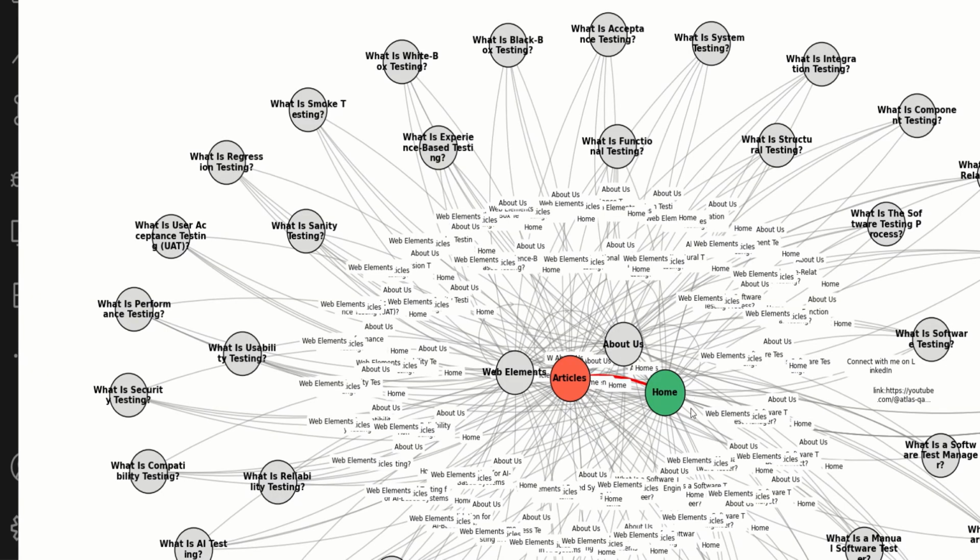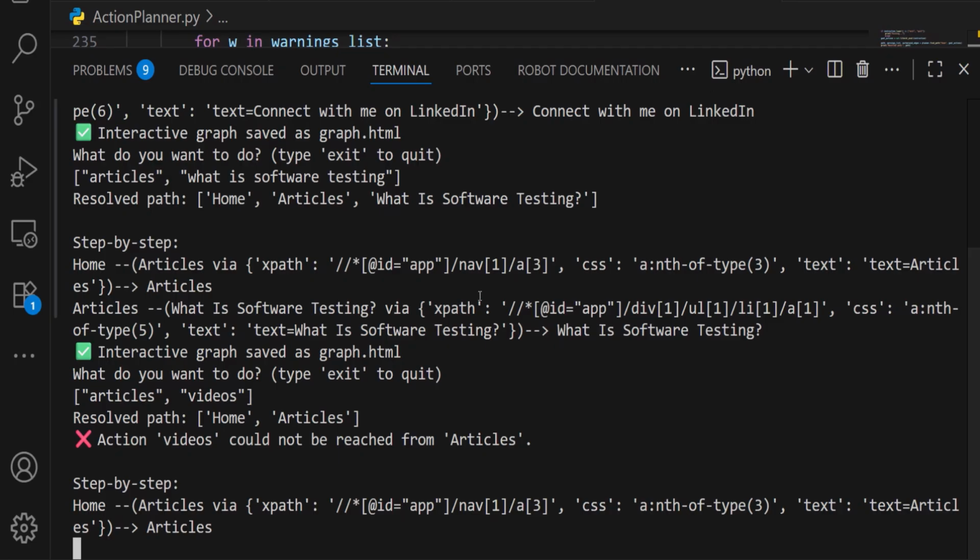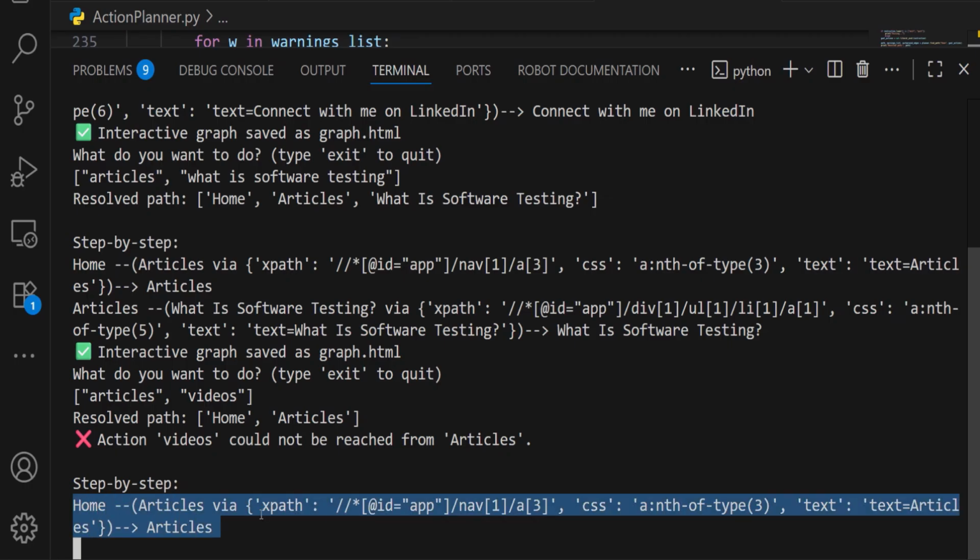Okay, you can see here that he went from home to articles and he stopped, as articles is the destination. So he didn't go further. Now let's check the log and see. You can see here that he gave us an error saying that action videos could not be reached from articles. This is great, this is what we wanted. So he cannot do it. He went just from home to articles.